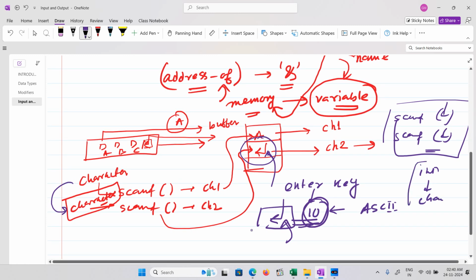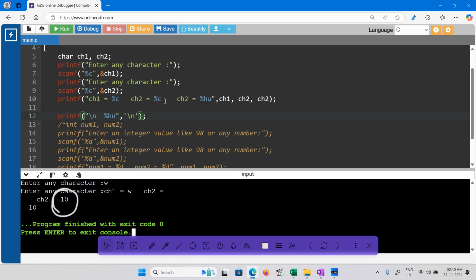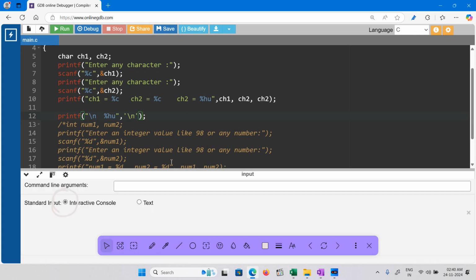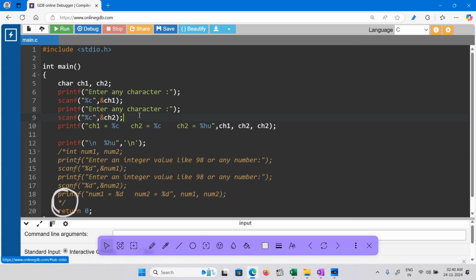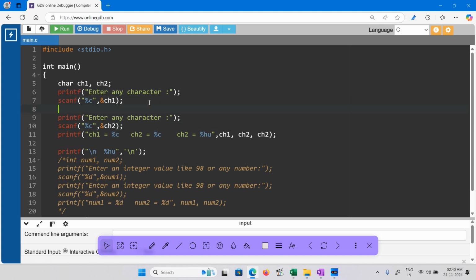Okay, so we need to handle this. To handle this, we need to flush the buffer so that no enter value remains. So how do we flush the buffer? There are many ways we can do this. Between these two scanf, after the first scanf, we can use the function fflush(stdin) to flush the input buffer.